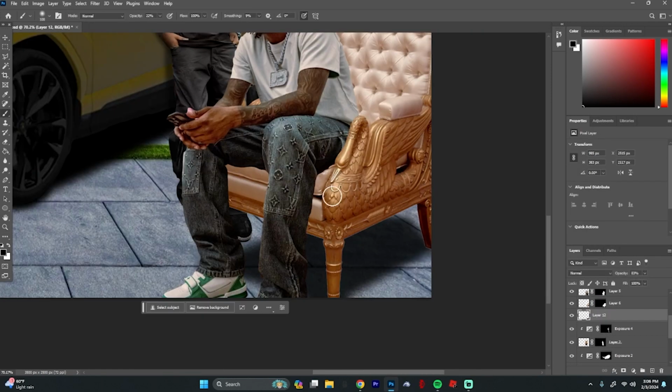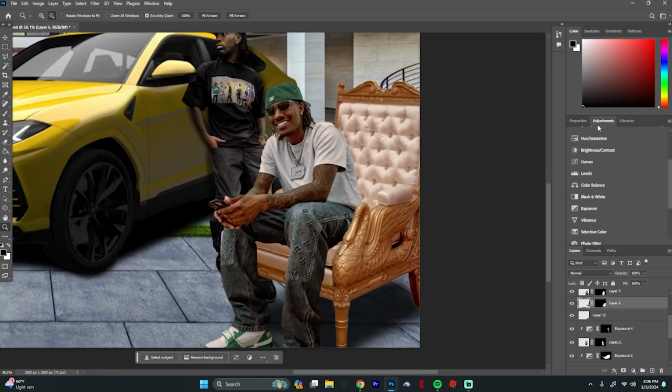Then I do the actual chair, and I just keep doing shadows over and over again. So I'll just let y'all watch this and watch how I do the shadows.